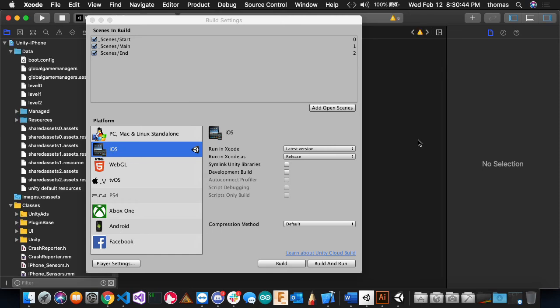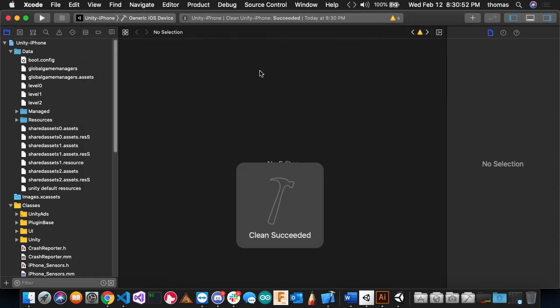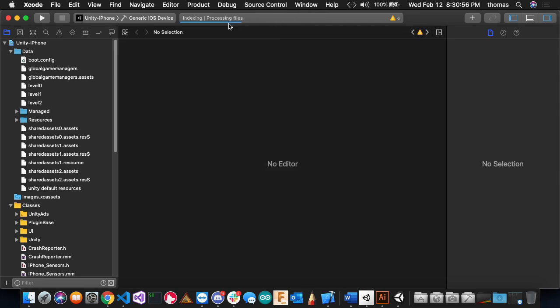Right? It's going to build, and if everything goes well, it's going to run. Okay. And it says clean succeeded, and it's just building now, just like we normally would in Xcode. So this is really cool, right? Take a look. I have all my assets, and it's converted it to something that works in Xcode, guys.